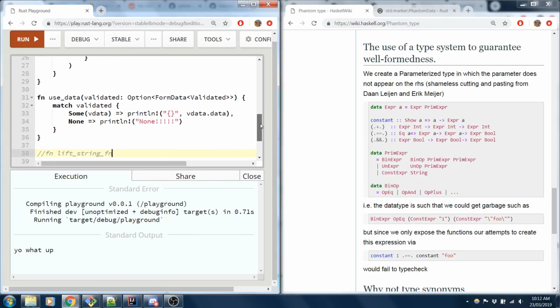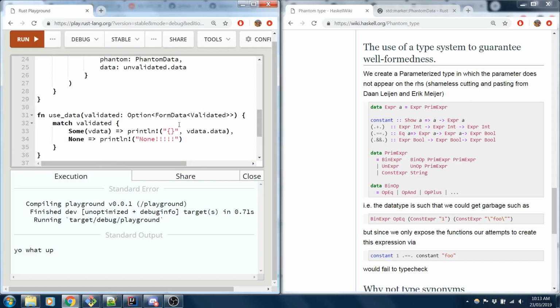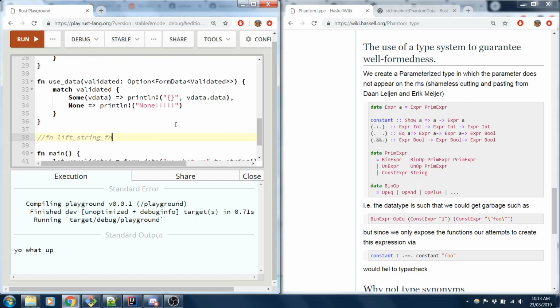So we're back. It's been a week. Right. Okay. So the option can either be validated form data or none, and we need to check. Right. If there's some, we do this. Otherwise, do this other thing. Yeah, I think we're forced to do a null check basically here.